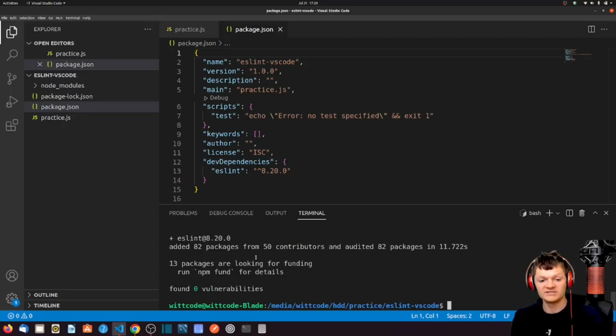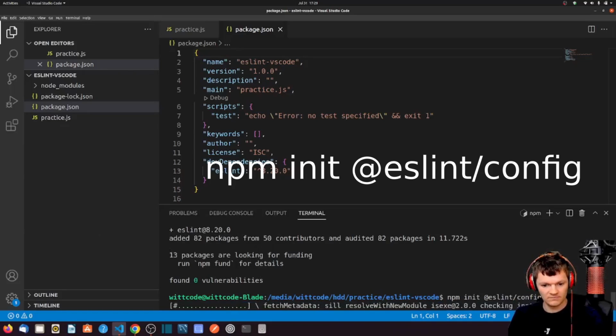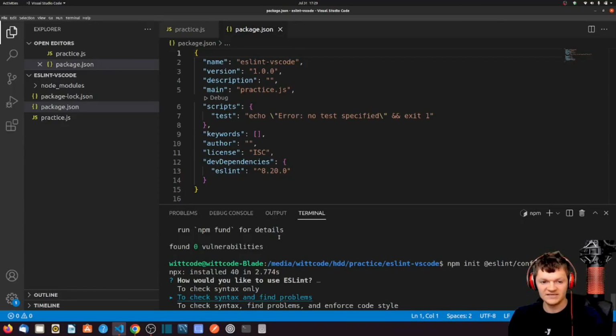And now we can set up an ESLint configuration file by running the command npm init @eslint/config. This ESLint configuration file will be used to configure ESLint. The content of this configuration file, and hence behavior of ESLint, will be determined by the answers to a series of prompts that appear after running this command.